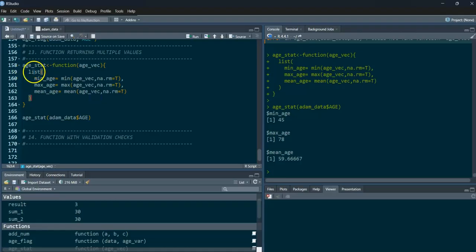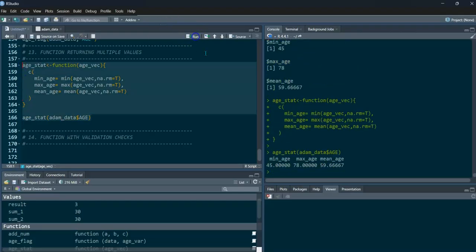Let's say you want to see it in a vector form. Just add c here and run the function, and in a vector form you can get it. So these two methods are very important if you want to get multiple output from your function. You can use these two methods, combine operator and the list.